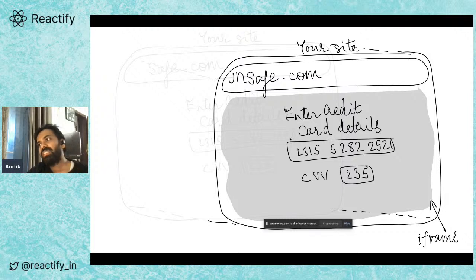So there can be mitigations through JavaScript, like how we used to do in the early days, where we try to see that okay, if our website is in an iframe, we check the parent whether the parent is also our site.